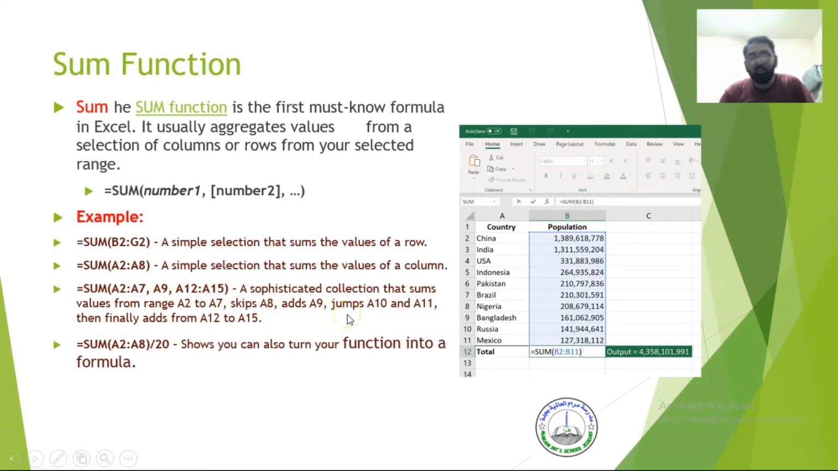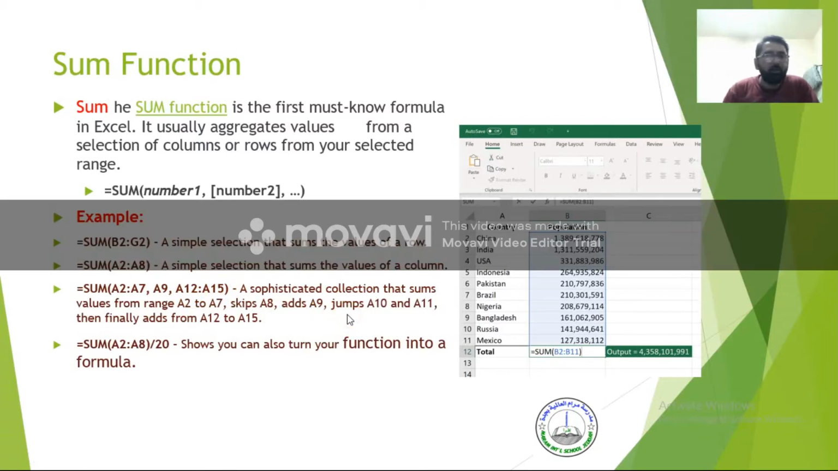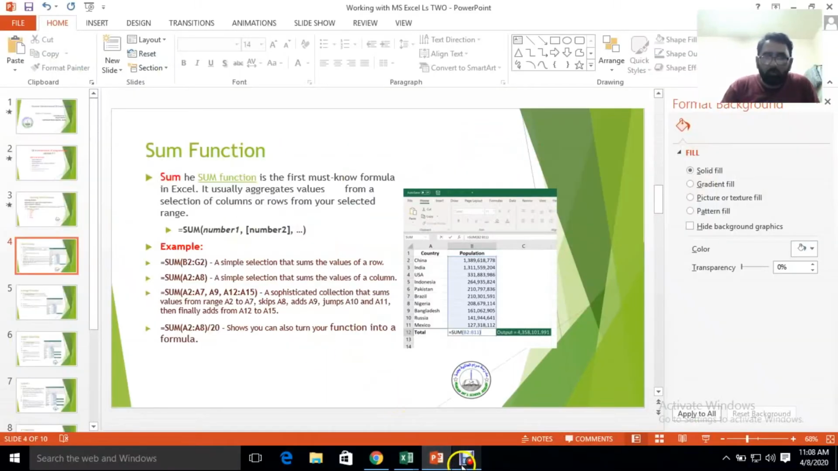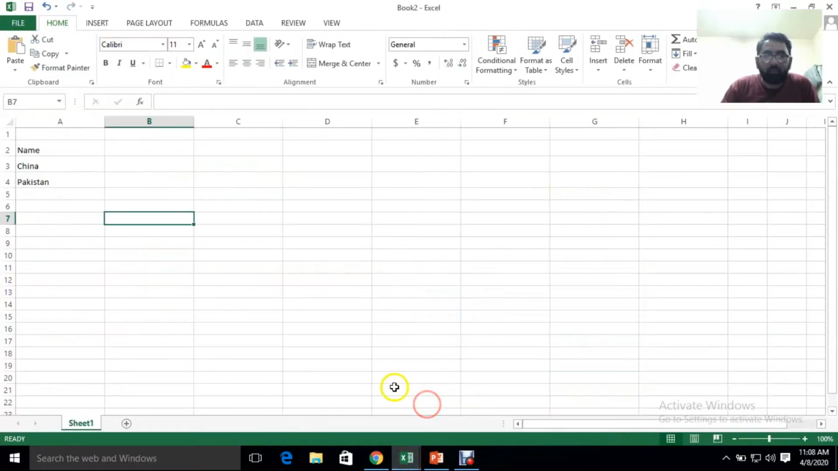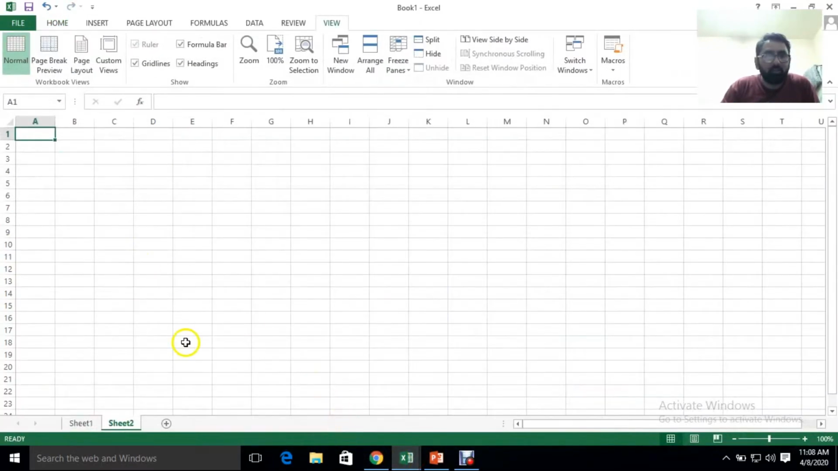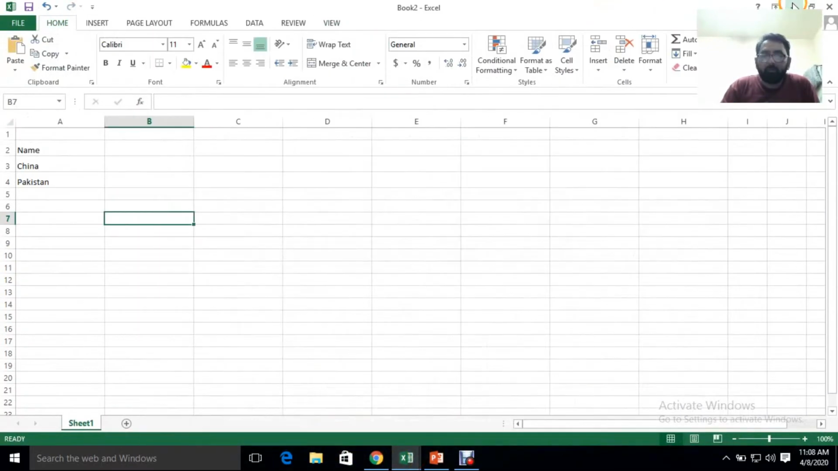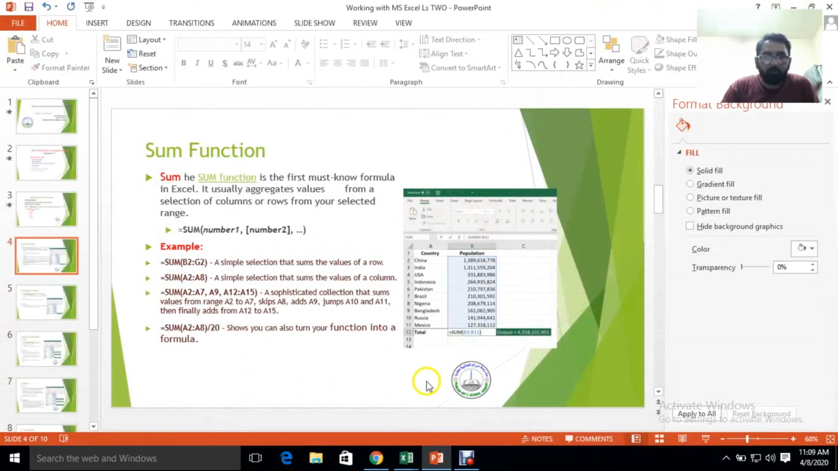So there are choices that you have to make: the sum of your choice, what you want there to be, make the sum of these numbers. So this is a very simple formula. We will apply here also how you make the sum here. I have made one sheet here, the same sheet which I have given to you.